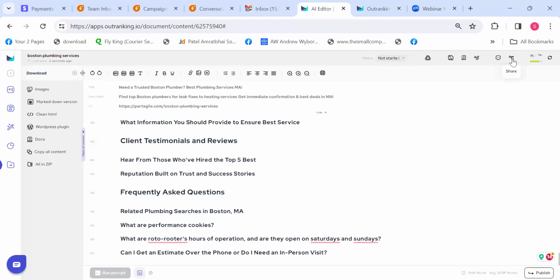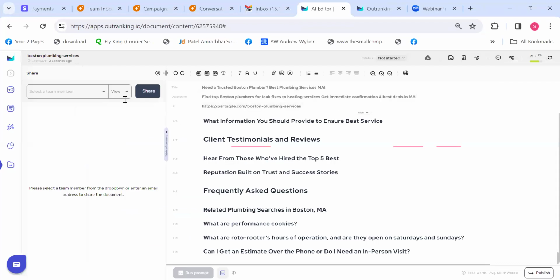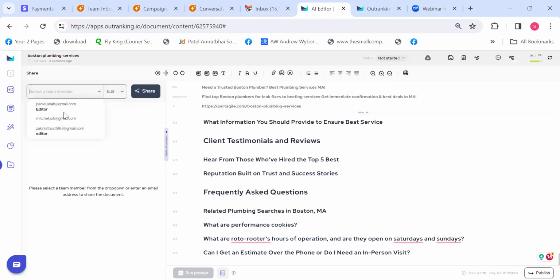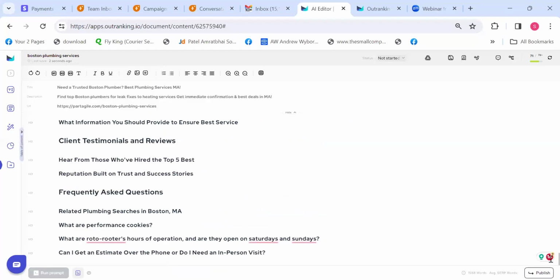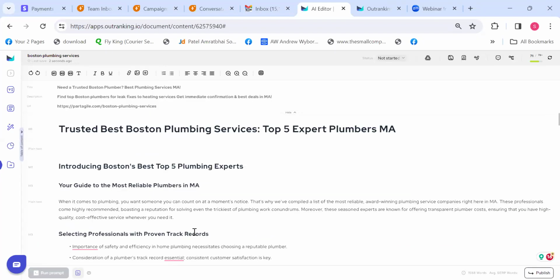And if you're working with a team collaboratively, you can always share this with your team, give edit or view rights and simply share, and they will be able to work on this document as well. And also, there's a comments feature as well.